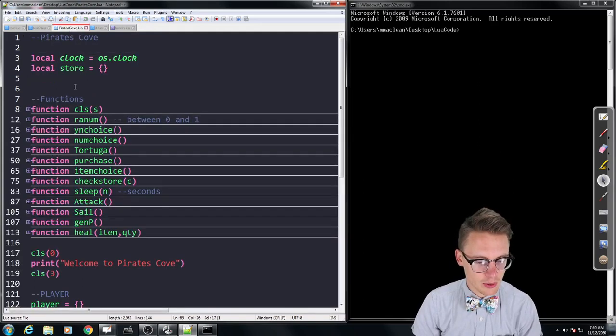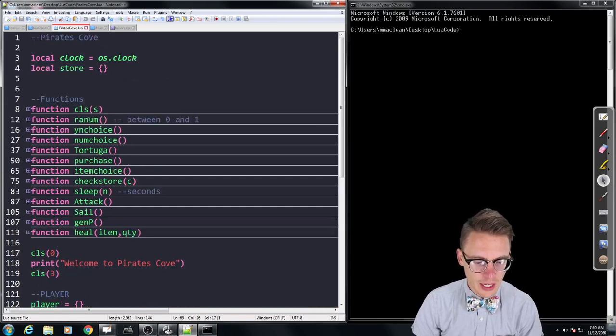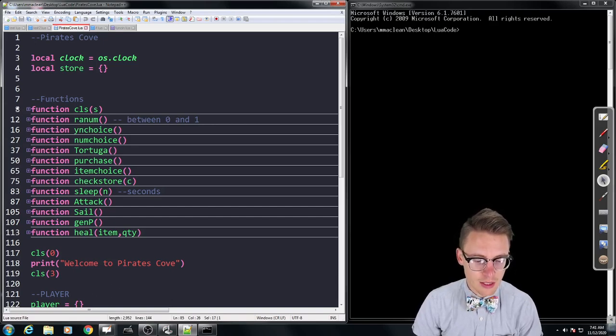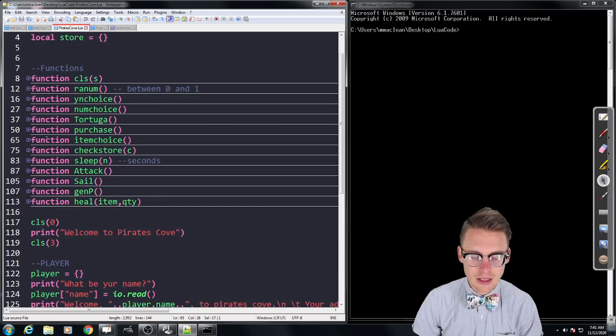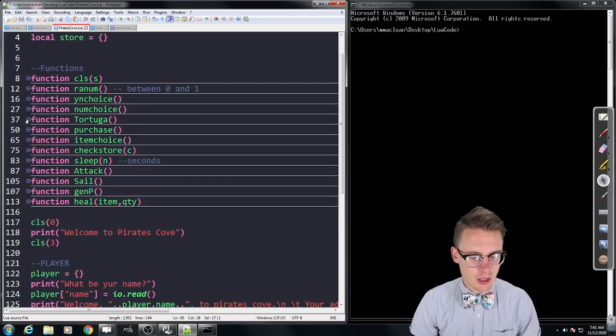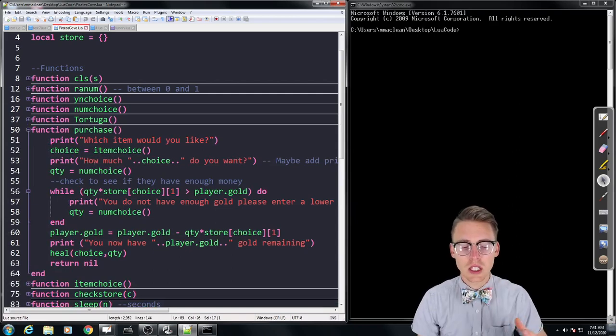Let me show you here what I've done in Pirate's Cove. So in Pirate's Cove, I have written out a bunch of code. You can see that from line 8 to 113, so that's roughly 100 lines of code, is stuffed inside of these functions. That's a lot of code to look at. Let's look at just Tortuga, and not too complicated. Purchase. So there's a lot of stuff going on here. It's confusing.